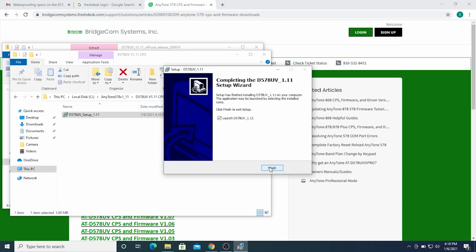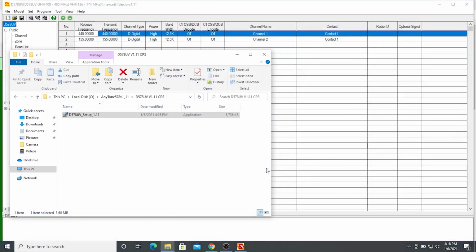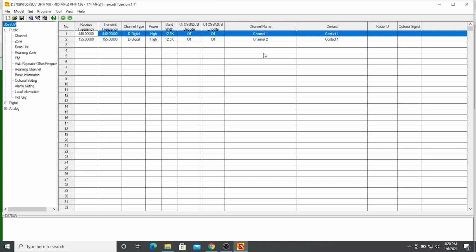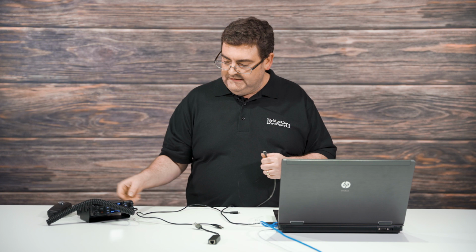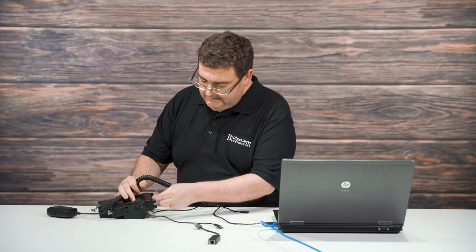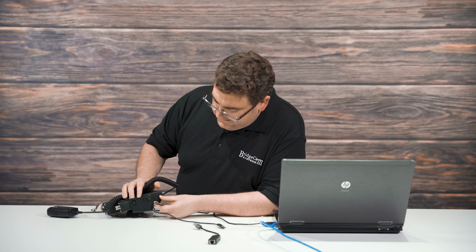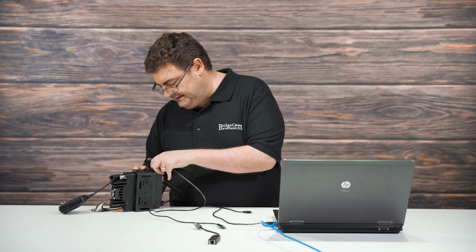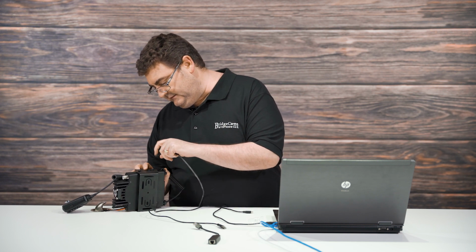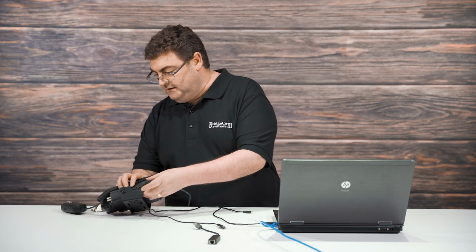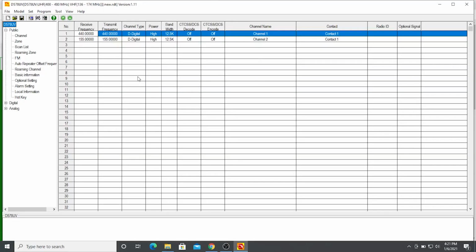We'll go ahead and launch the software that we had just installed. All right, so we're going to plug our USB cable in here, the side of the PC. Take the other end of our USB cable, and we'll plug it into our radio. And just to show you that the CPS install that we've just done works, we'll go ahead and read from radio. Note, this has been done on a Windows 10 PC, which I highly recommend for the installation.